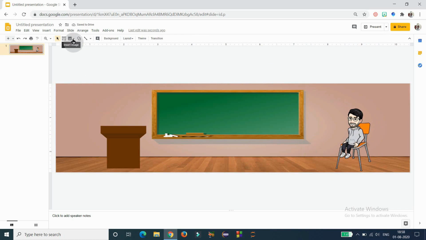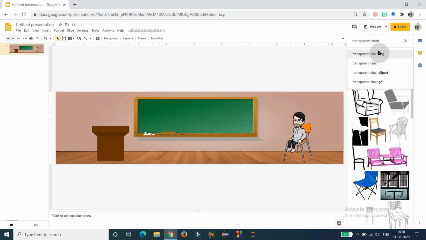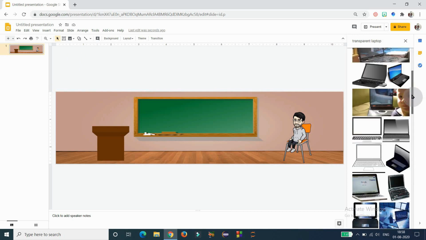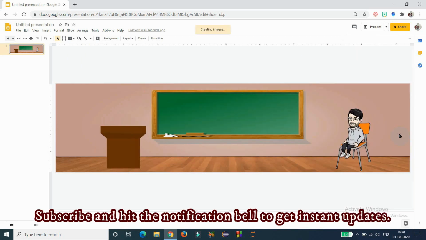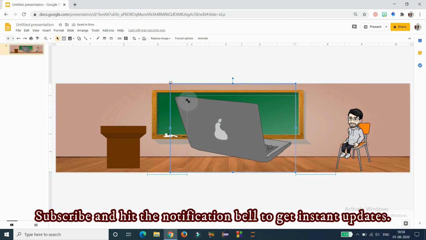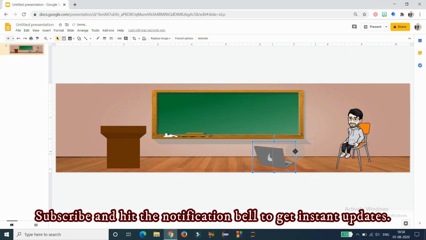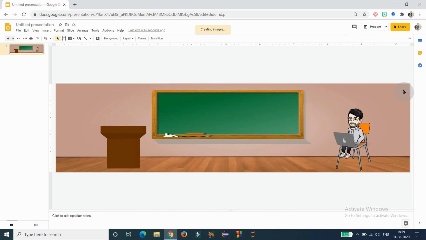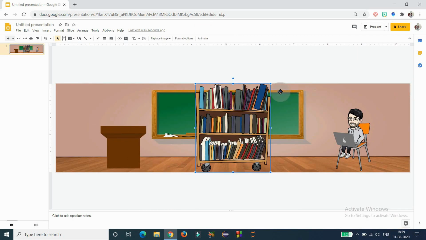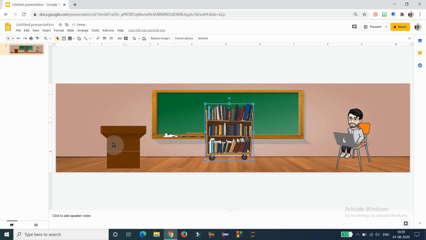Then I am going to insert the laptop. Transparent laptop I need to type. Let me choose a particular one. I am going to choose this one. Resize it and place it here. And then I want to insert a bookshelf. Then I am selecting this bookshelf, double clicking on that. That is inserted. I am resizing it. Then I am placing it here.